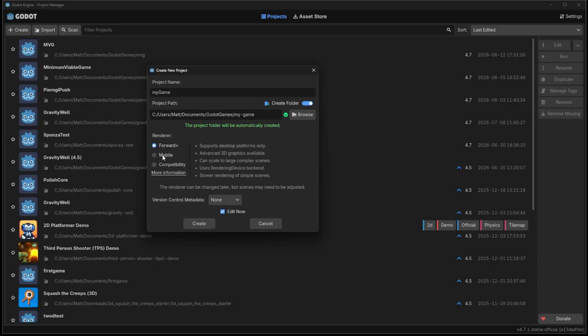As for the renderer, unless you want advanced 3D graphics, I would just stick with compatibility, since it enables you to export for desktop, mobile, and web. So you can put a web build on itch.io, for instance. And if you're making a serious project, definitely use version control, but we'll just leave it for now.